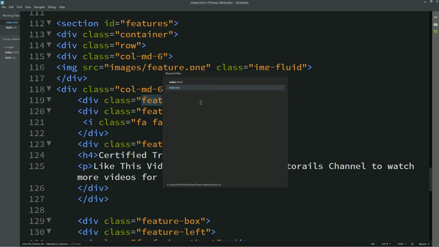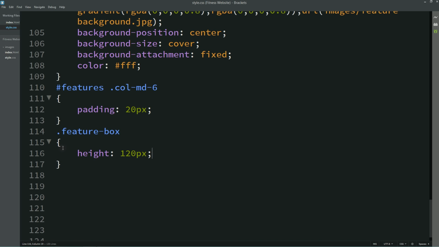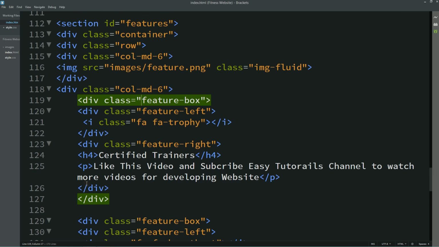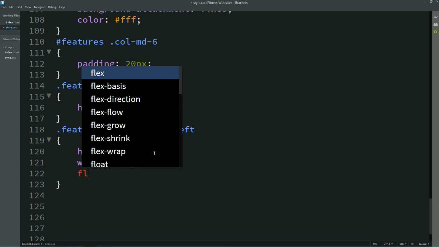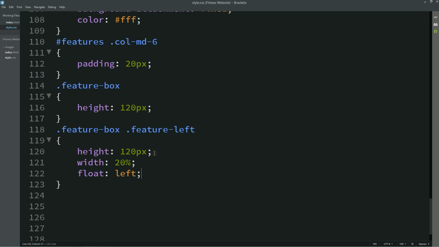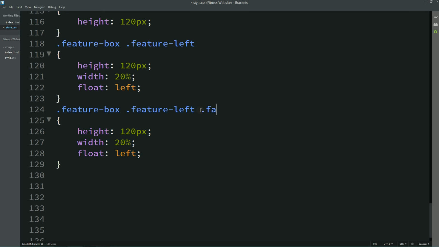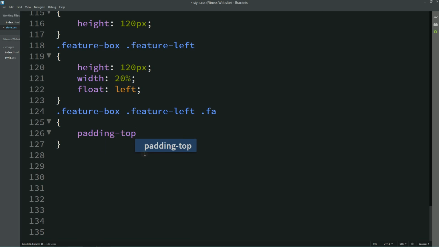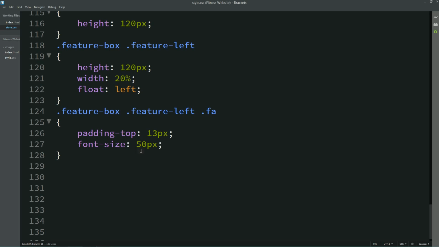Now I'll copy this class name and come to the CSS file, paste it here. The height will be 120 pixel. And again copy this class name, feature left. And for this one also height 120 pixel and width 20%. Float left. Again copy and paste it and write .fa for icon. Padding top will be 13 pixel, font size 50 pixel.